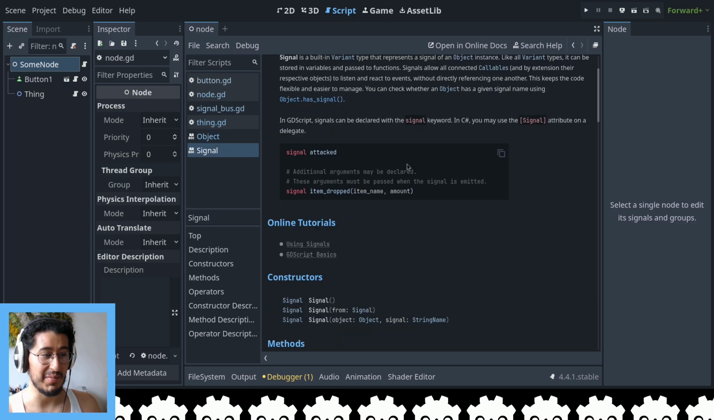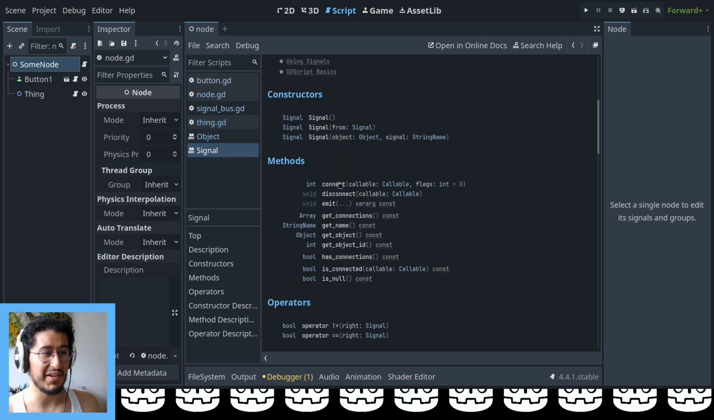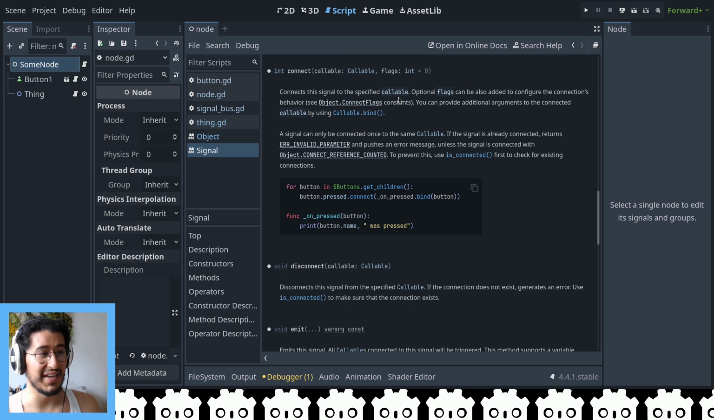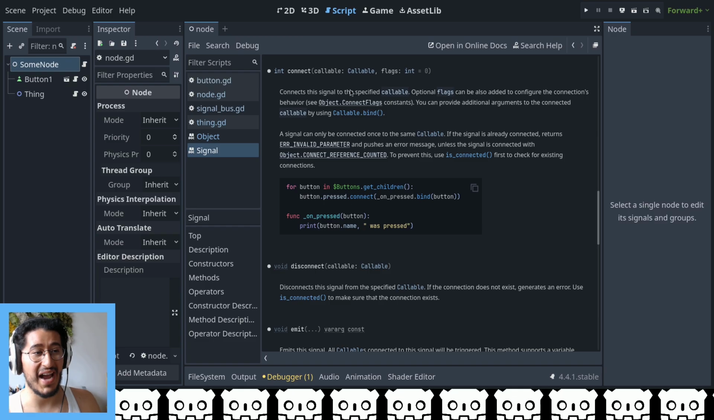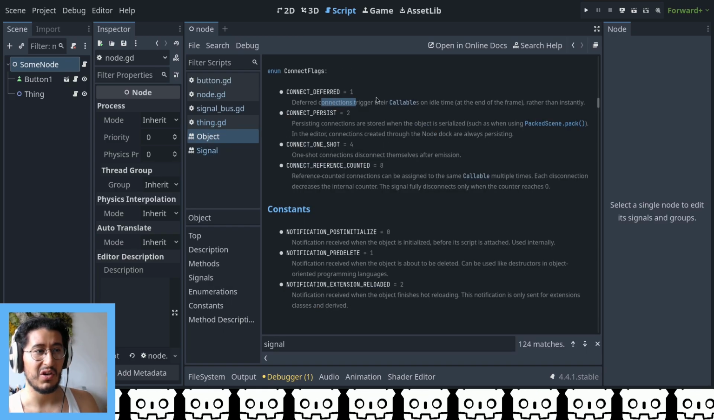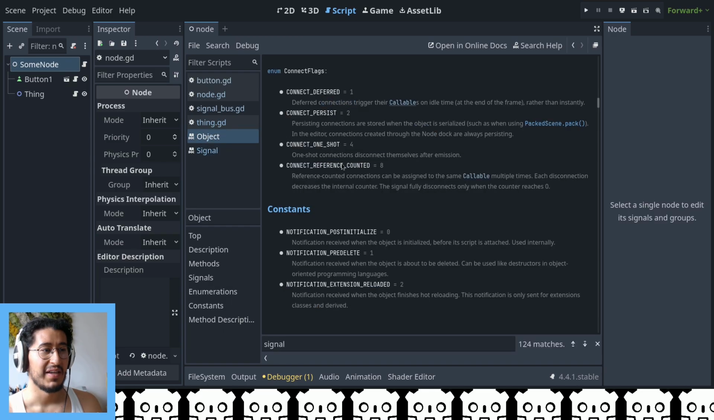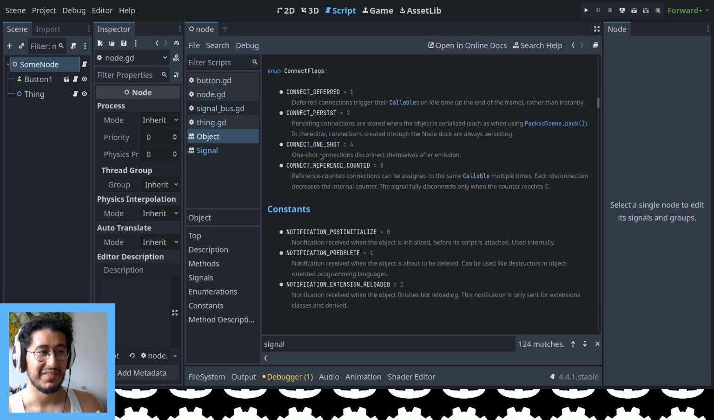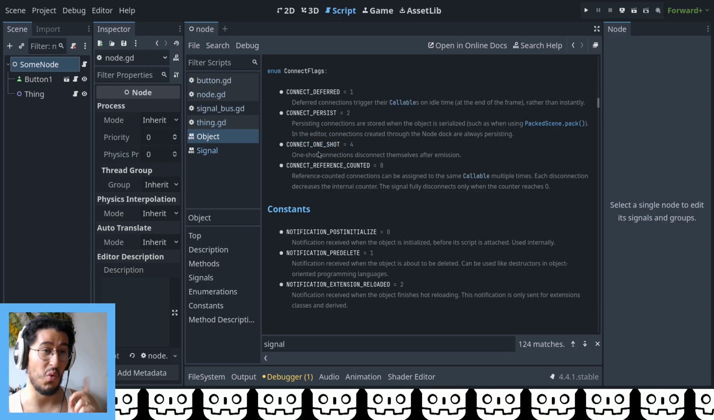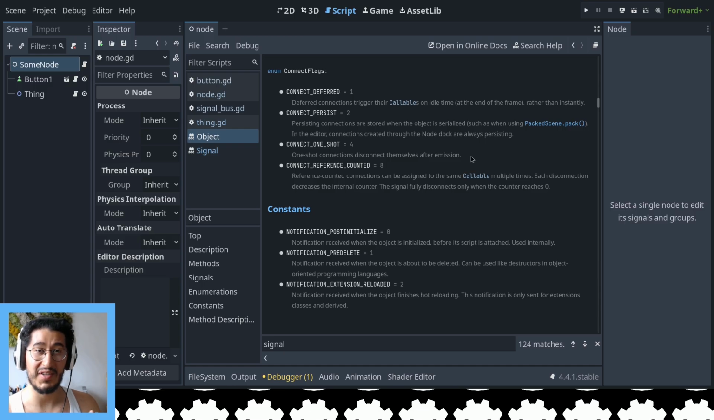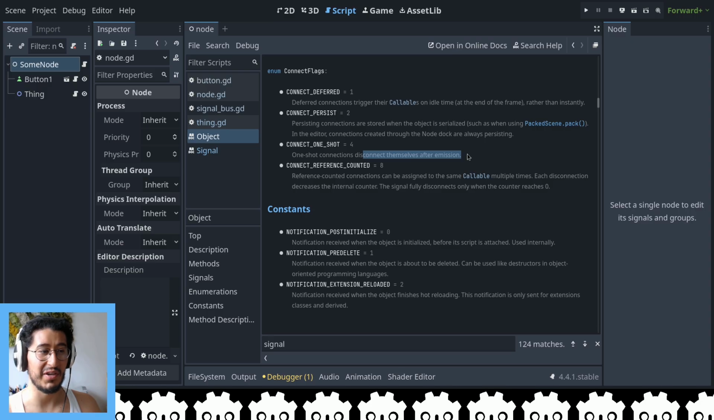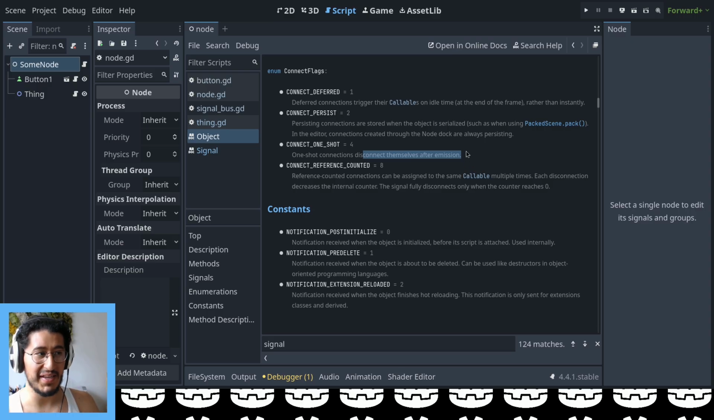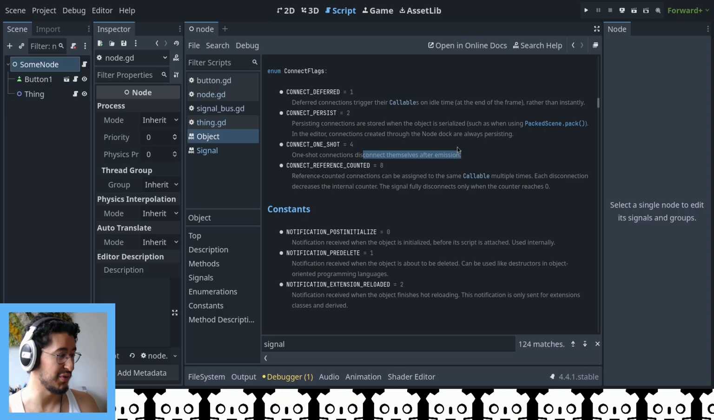Also in the signal documentation, you'll find here that the connect method, you can add flags to this, right? And these flags indicate how the connection actually works. Deferred calls the callable on idle time. Connecting one shot is only a connection that lasts for one call. So if you just want something to happen once, this is also perfect. Disconnect themselves after the emission. So please take a look at the documentation. There's much more useful stuff.